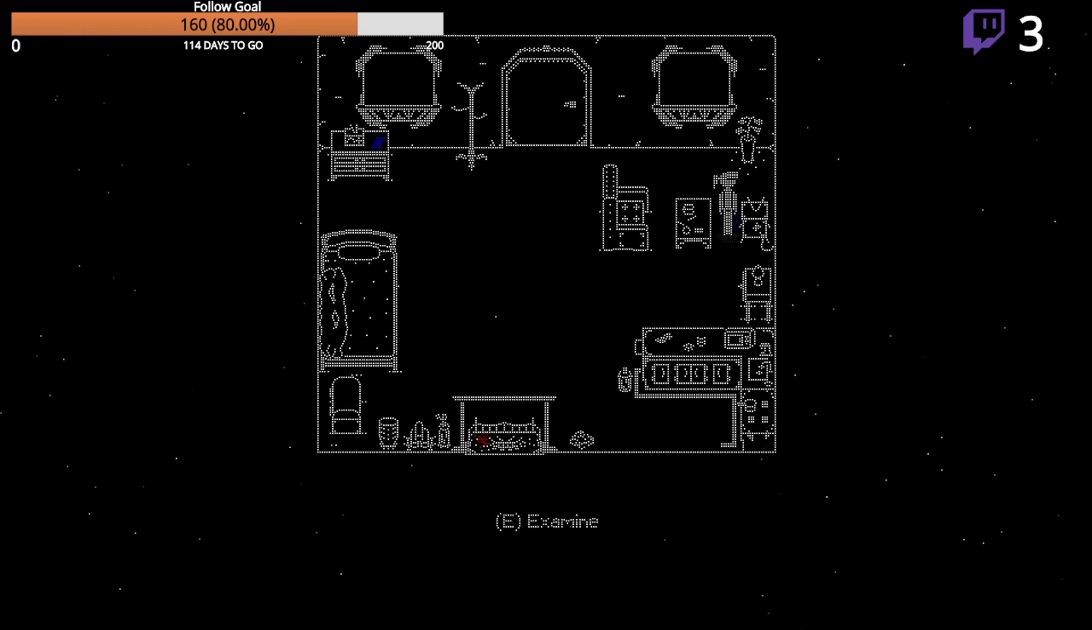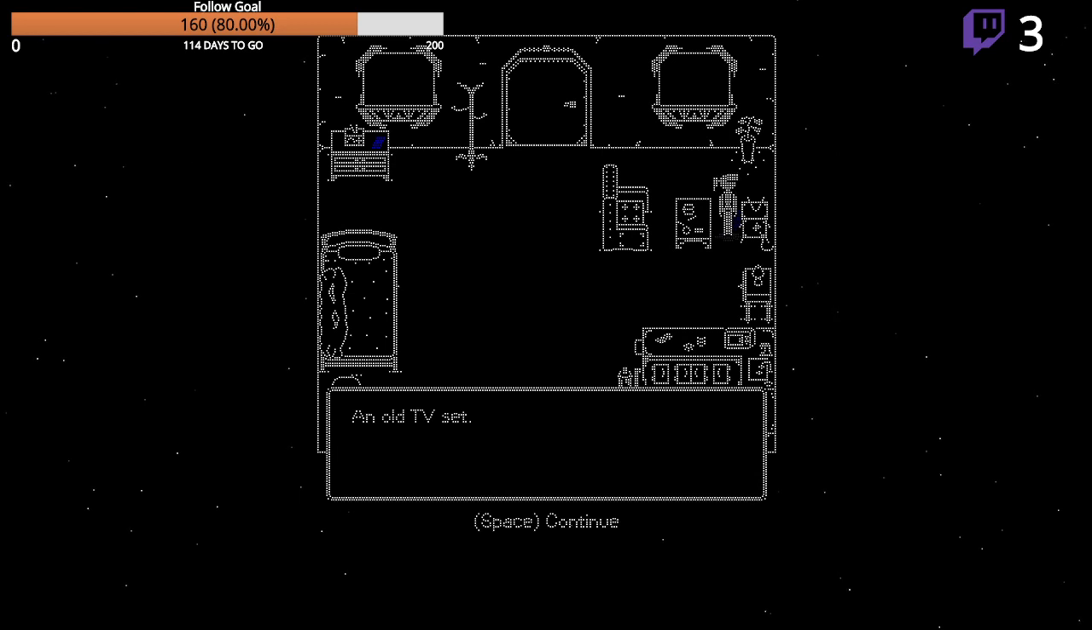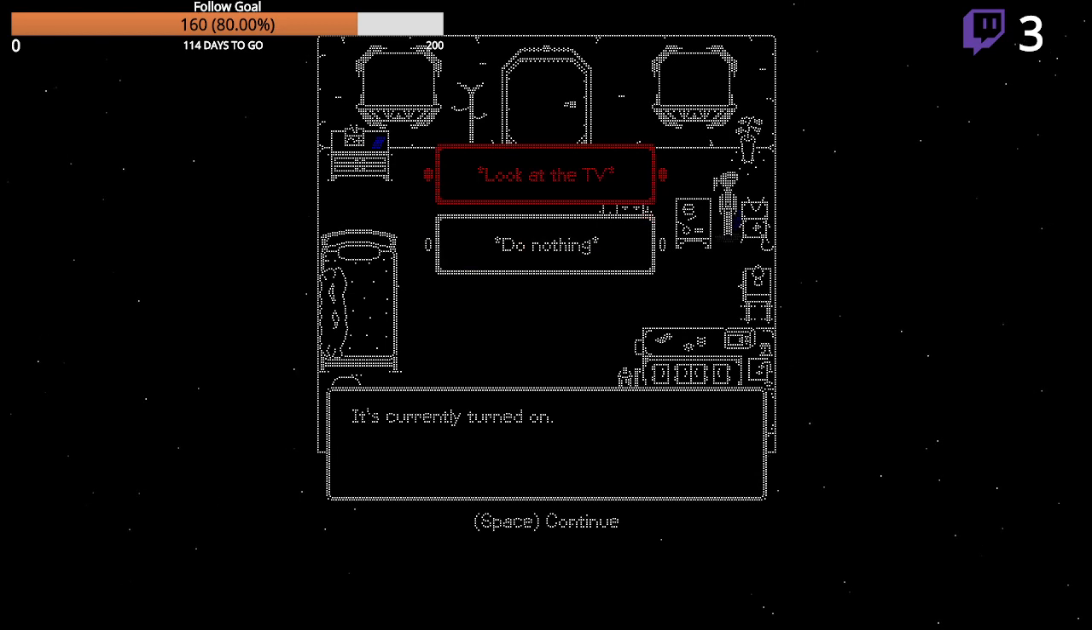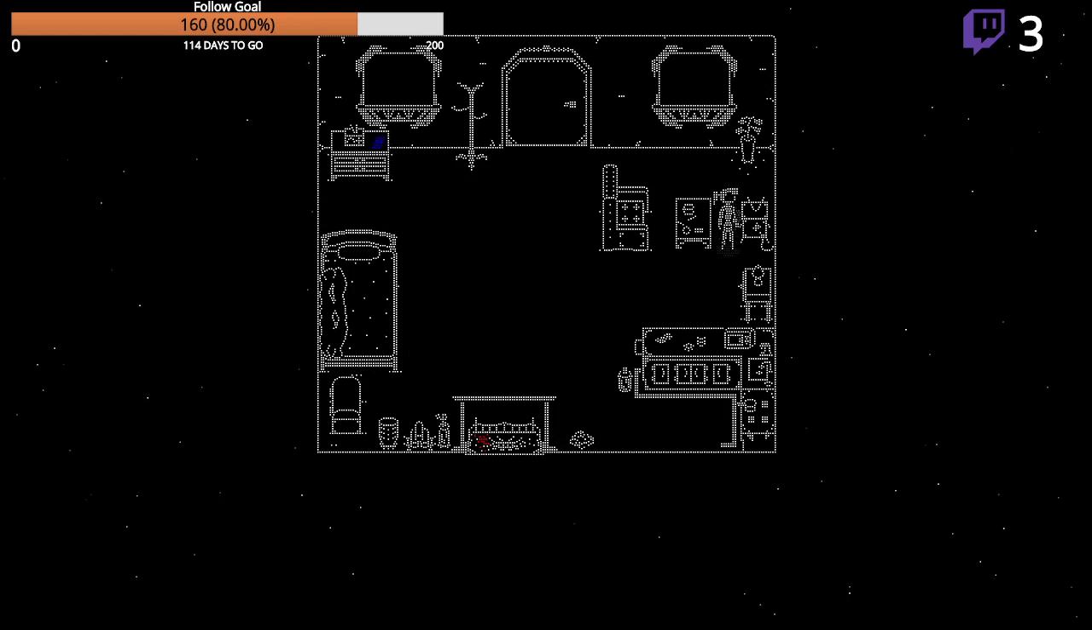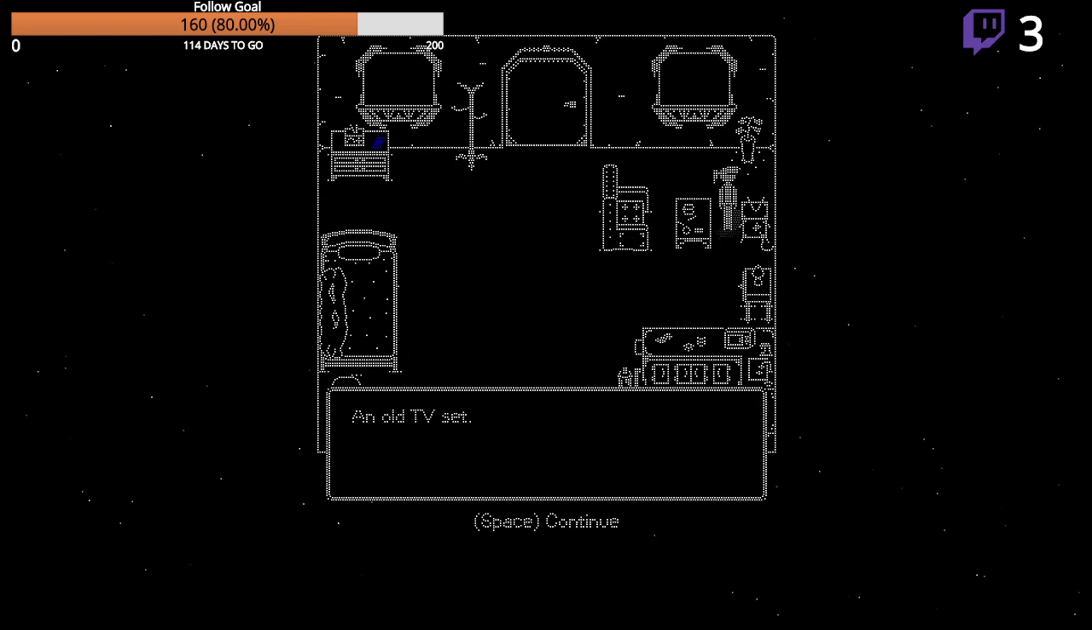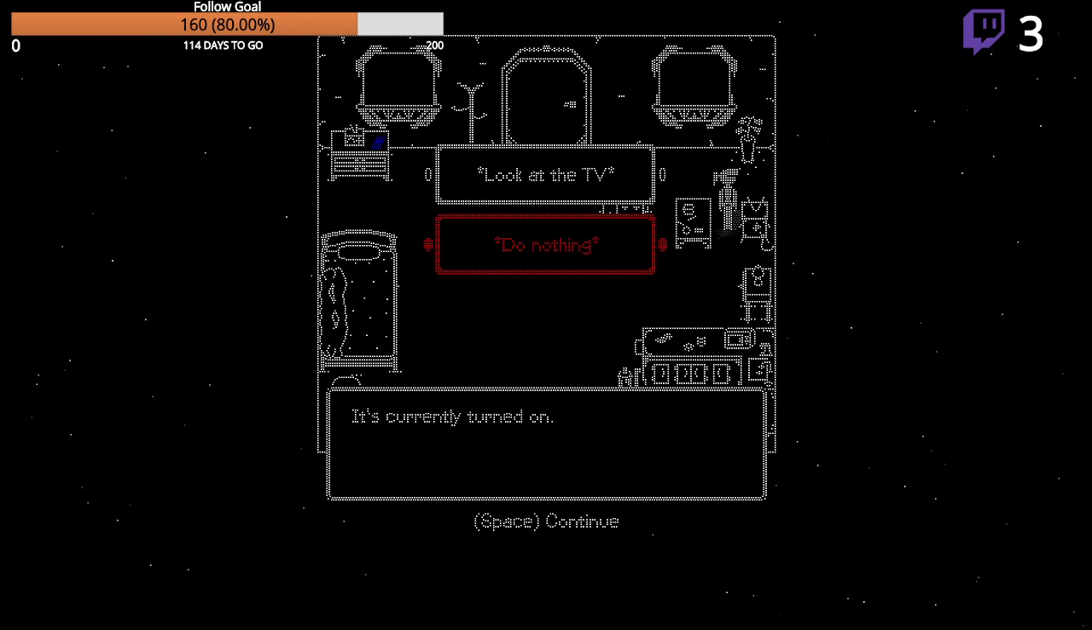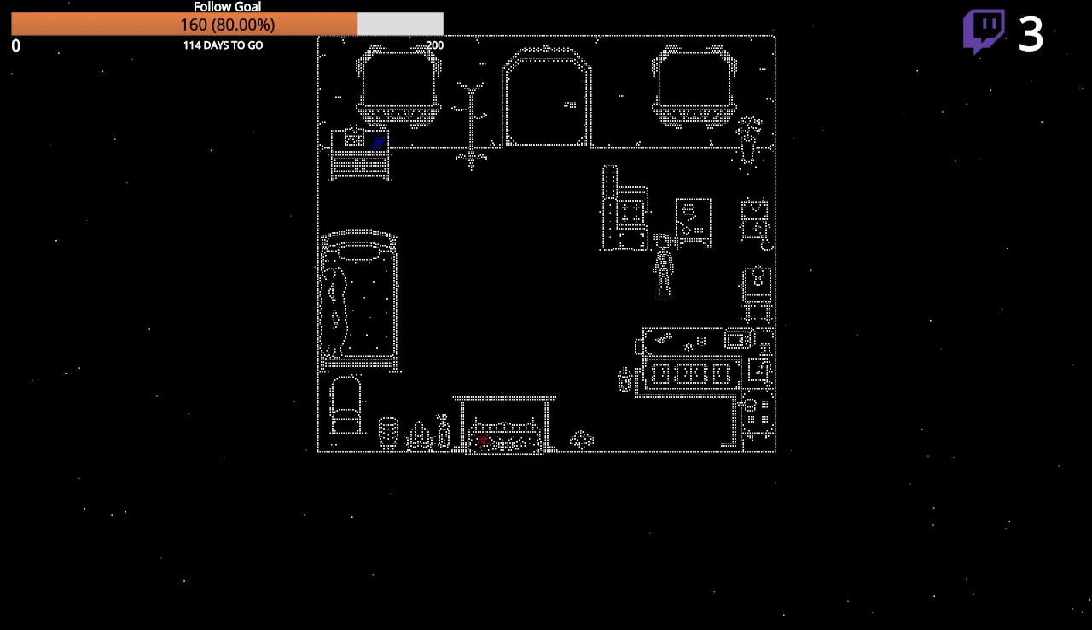An old TV set is currently turned on. Look at the TV. Turn it off. What? I turned it off. Excuse me? An old TV set. It's currently turned on. Look at the TV. Turn it off. No more TV on.